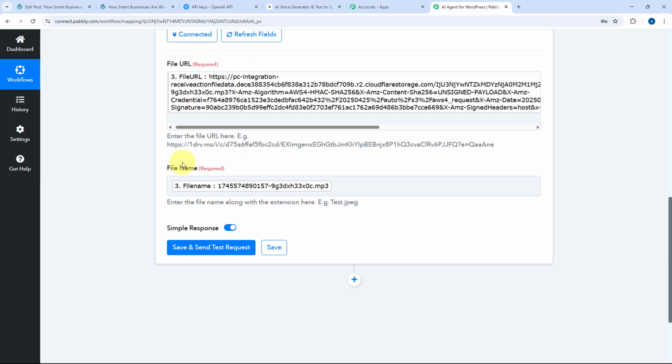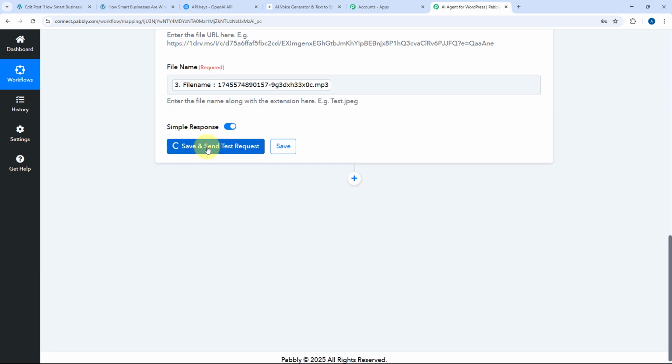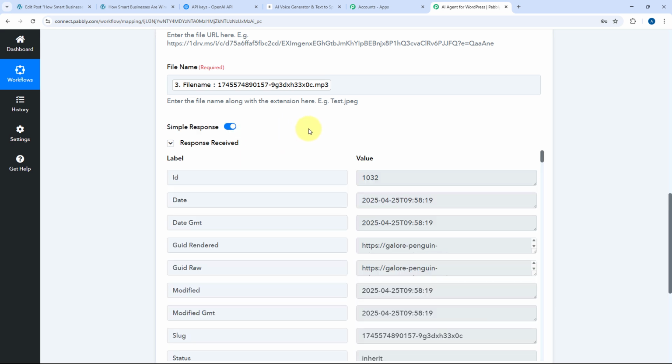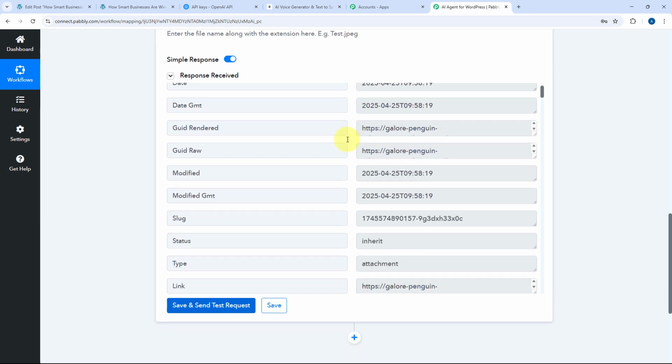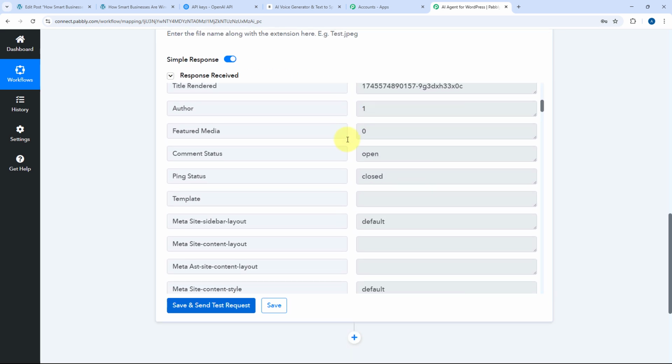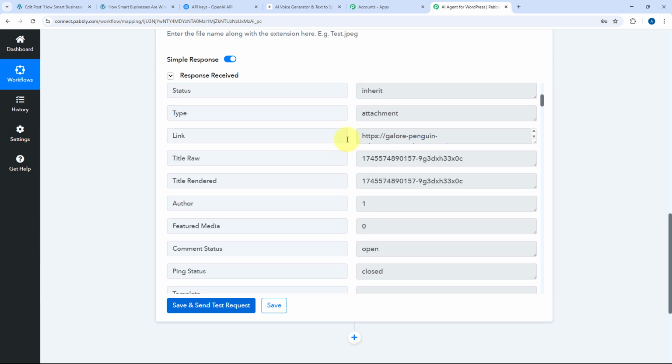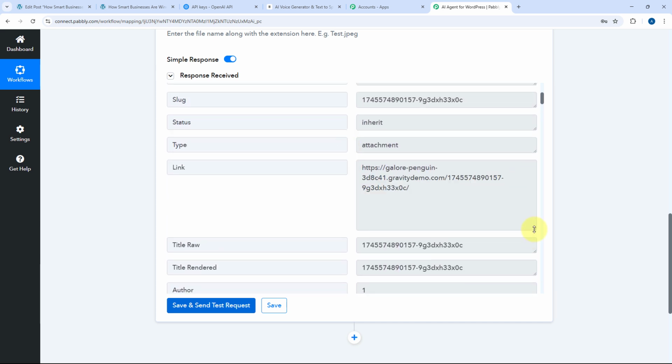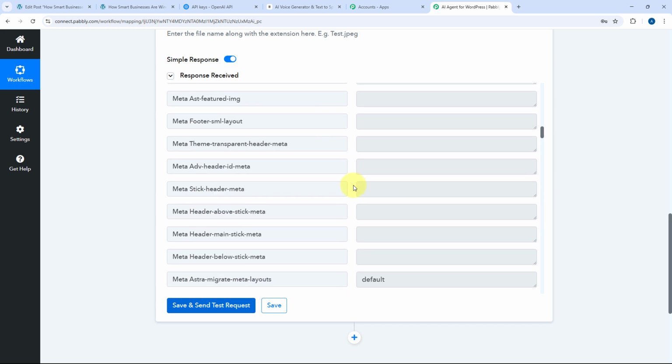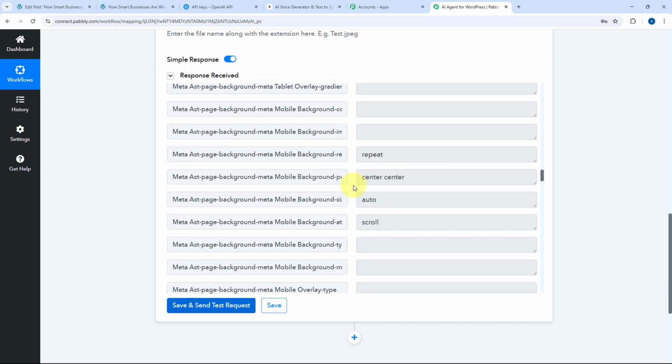After entering the file URL and file name, just click on Save and Send Test Request. And as we click on Save and Send Test Request, here you can see that we have successfully received some response over here. And in this response, you can see we have the details of the same file being uploaded in WordPress. So here you can see that we have the link of the file over here. We will scroll down further and you can see the rest of the details of the same file.